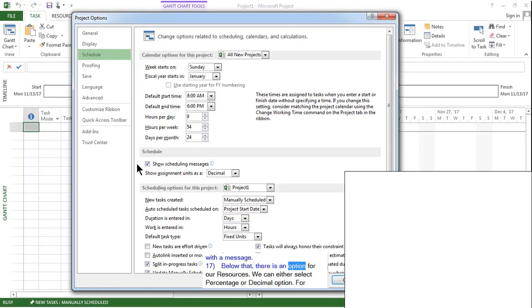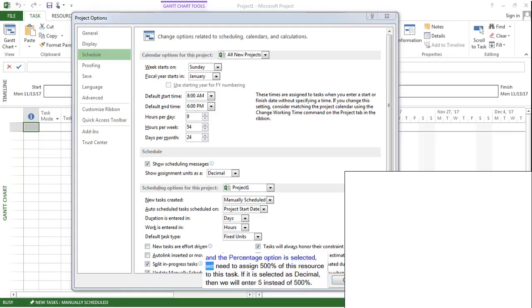Below that, there is an option for our resources. We can either select percentage or decimal option. For example, if a task requires 5 workers and the percentage option is selected, we need to assign 500% of this resource to this task. If it is selected as decimal, then we will enter 5 instead of 500%. You will better understand this when we talk about assigning resources. I prefer the decimal option.